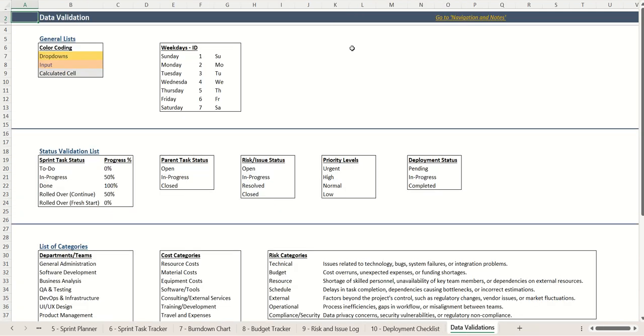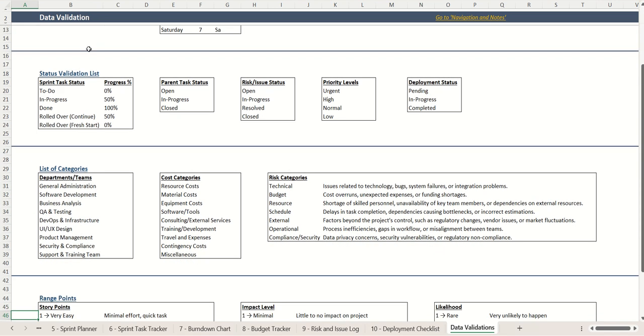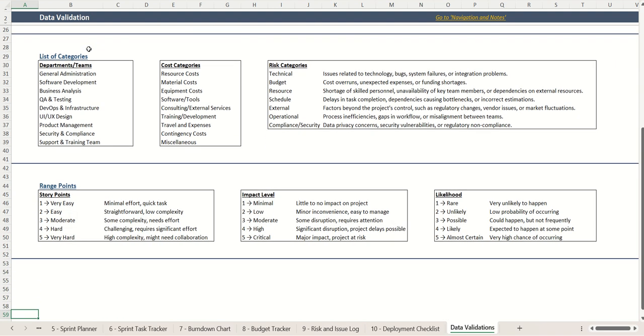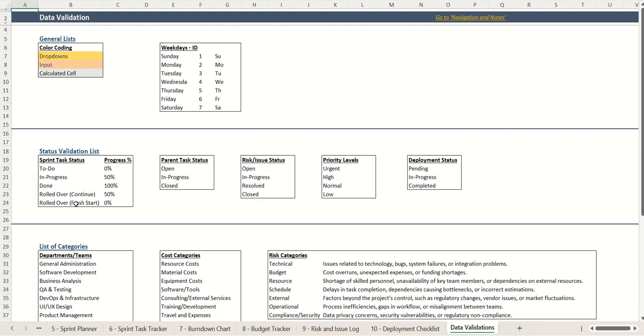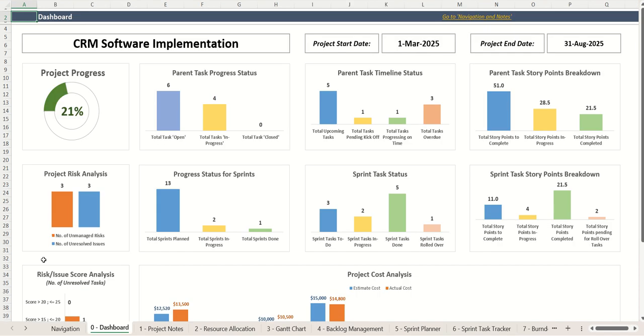Now at the end we have this data validation tab. All of the drop downs that we saw within the template are linked through this tab. Over here we have the color coding defined as well, and then all of the statuses. So in case you need to adjust any of the drop down values, you would be coming to the data validation tab and then you would be adjusting these over here. If any further customization is required, you can apply those customizations yourself as well.